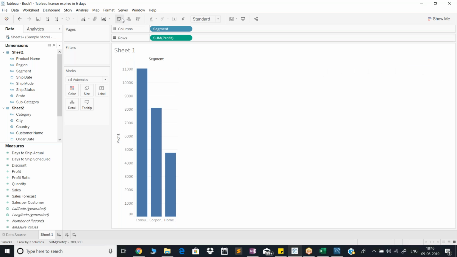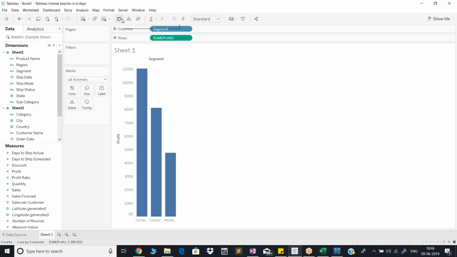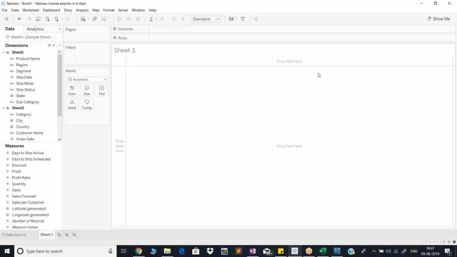So here it's a column chart, while here it's a bar chart. This is called as what? A column chart, while this is called as a bar chart. So you can see that the bars are basically getting swapped here, right? So this is exactly how we can quickly create a visualization, guys. You just have to drag and drop them.